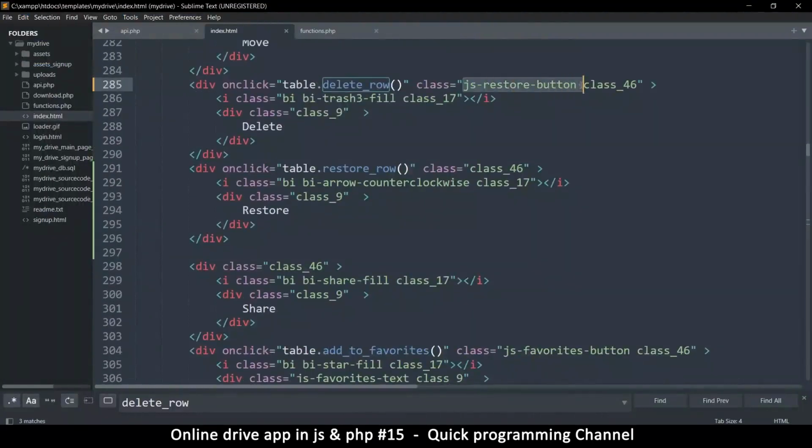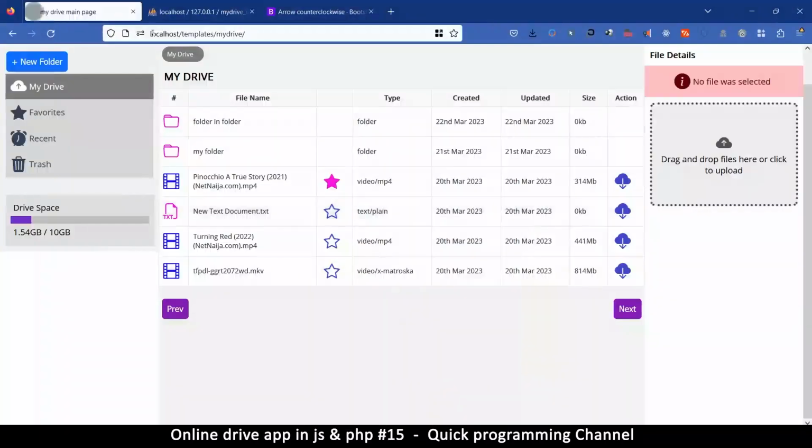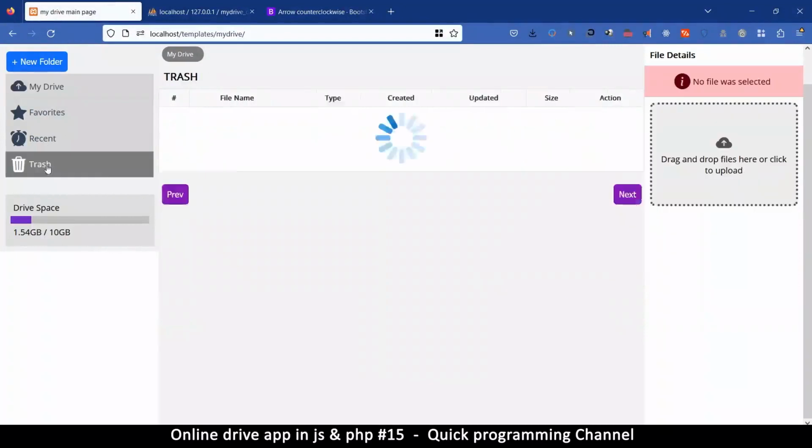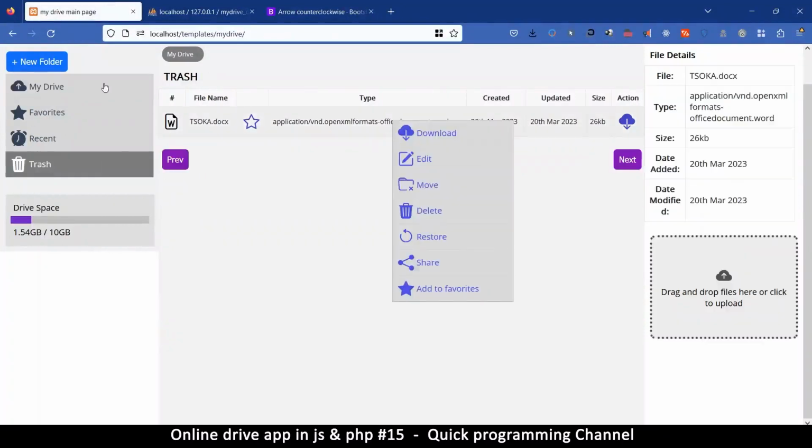We should first hide it, restore button. Oh, sorry, I put it on the wrong place. So it should be here on the restore, not on the delete. That's why it wasn't working. So now it will work. So you don't see restore here anywhere. If we go to the trash, we see restore.